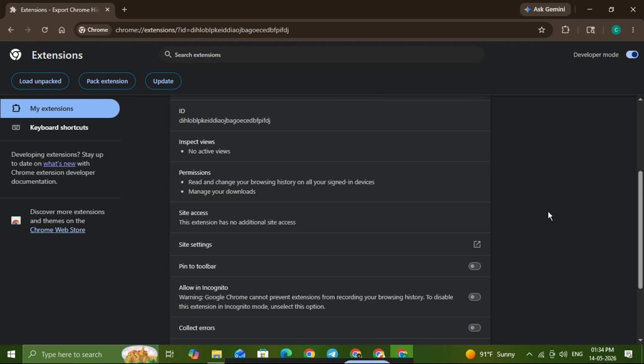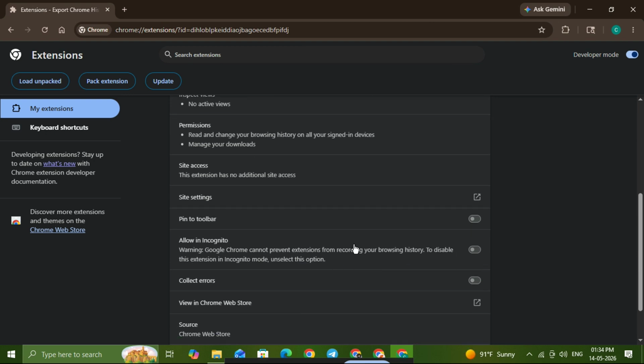Now, look for the option that says Allow in Incognito. You'll usually see a toggle switch next to it. Turn that switch on. Once it's enabled, Chrome will allow that extension to work even when you're browsing in an incognito window. This is the key step, and it's what makes the extension available during private browsing sessions.